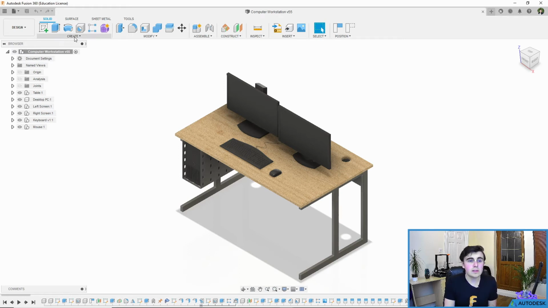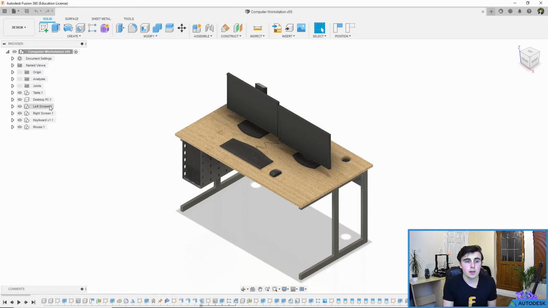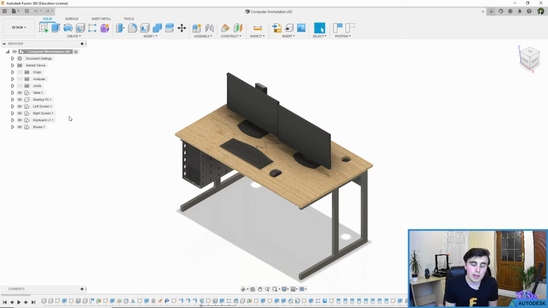What you can do in any design is create a new component here. And what this does is it creates a new part for you to put into your design. Within a component, you might have specific bodies, specific sketches or planes. You might have an analysis or even an image that you've imported. It allows you to very specifically allocate different parts to different components. And it's a really important feature.